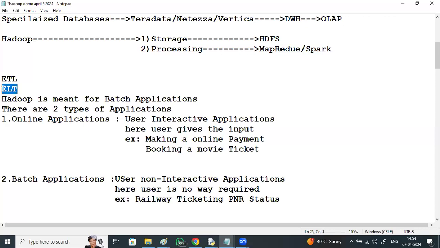Unlimited, huge data storage is possible in Hadoop. You extract from different sources and load it into Hadoop Distributed File System. After that, based on transformations and business logic, you process it. Snowflake also similarly does ELT. Yes, okay. Thank you, sir.